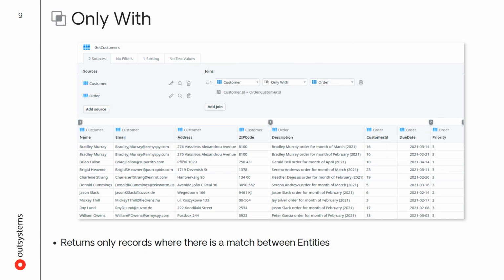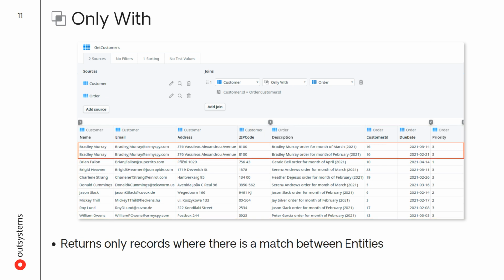Starting with the only with. This type of join returns only the records where there is a match between entities. In this scenario, only customers with orders appear in the preview of the aggregate's result. And customers with multiple orders will appear multiple times. This maps to an inner join type in databases.